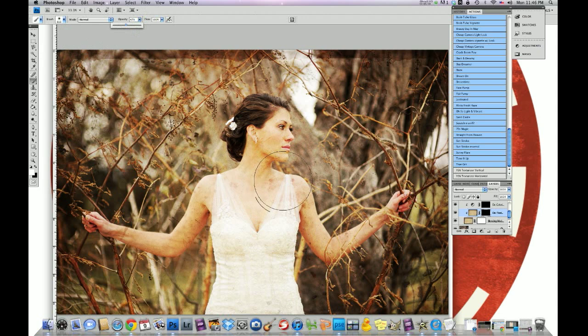We're going to start right here and we're going to brush just the texture off. And watch that texture just start to go away. Beautiful. So you have no texture on her, but you have texture all around her. And that's the beauty of this action. You can make it your own. You can go in and customize it and brush off the texture.